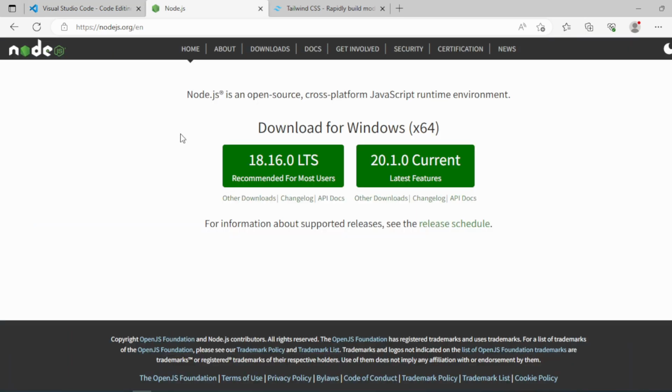The second software that you need to install is Node.js. Go to Node.js.org and click on the latest version of Node.js, download it and install it. The process of installation is very simple, just click next, next, next until it's done.